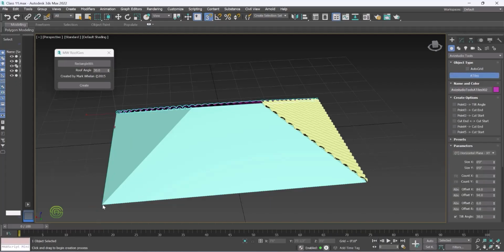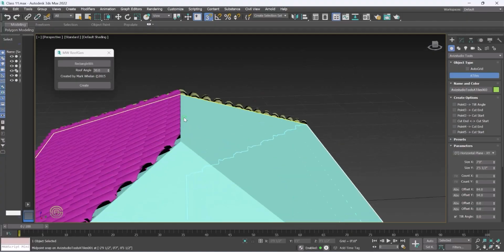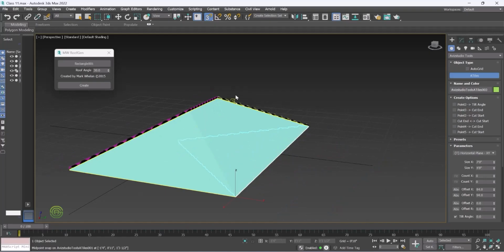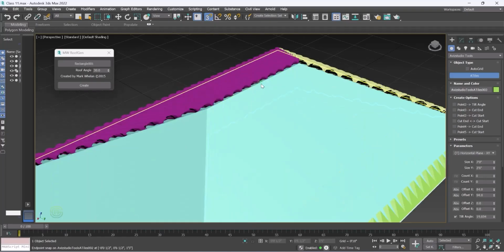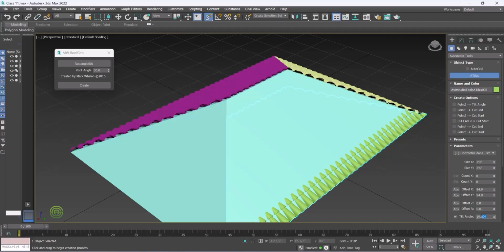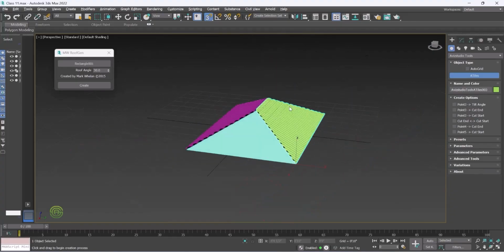Just click on AI tiles. Now click here and drag and leave it here. Now move upwards, click here. The tilt angle is changed, guys. So make it 30. So close this so that it won't change.